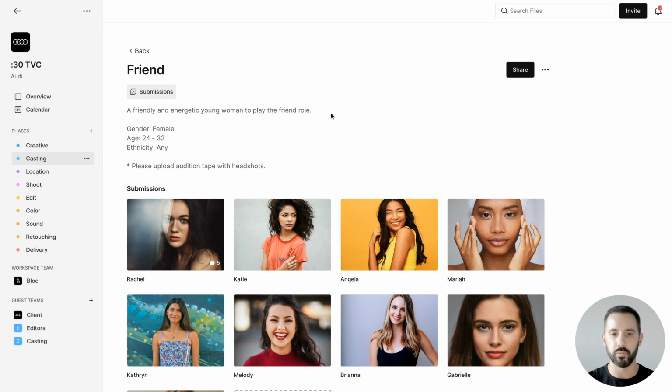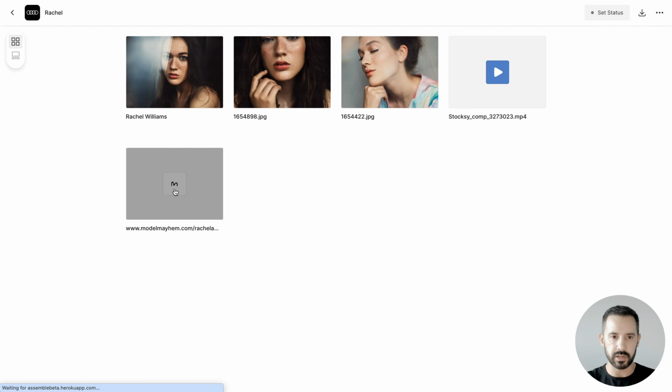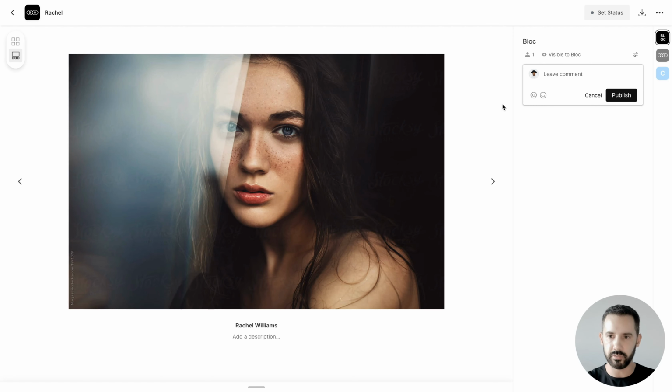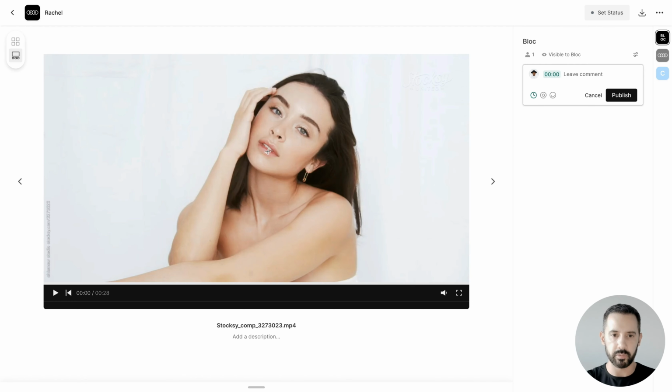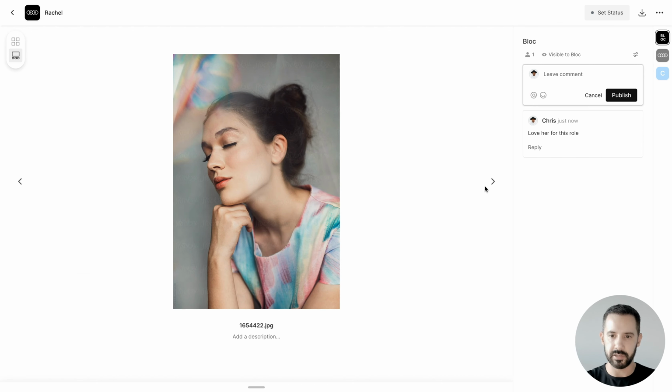Next, let's talk about working together and approving these submissions. So first of all, whenever we open up a submission, you and your team are going to have the ability to come in here and leave all sorts of comments. We can come in here and drop a comment. We also have the ability to drop comments directly on assets as well, if you'd like, but basically just collaborate with your team in any way, and that's going to notify them of new comments.